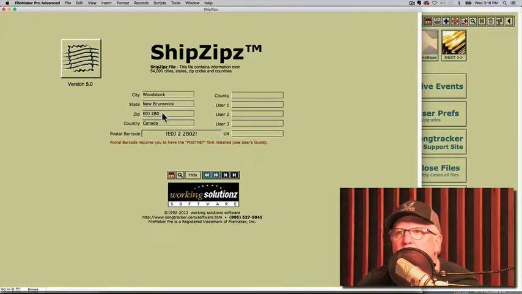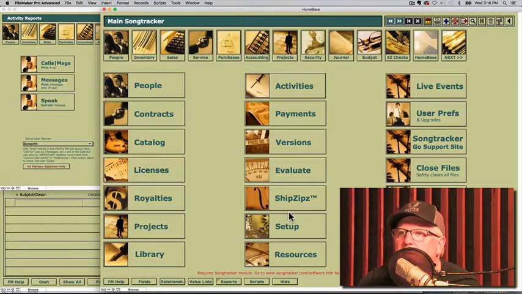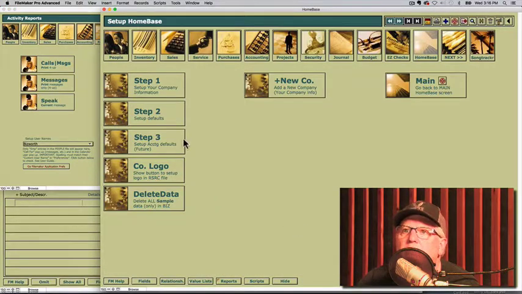There's some Canadian, but most of them are US. But that's a very powerful file. I'm going to click hide. The setup file. This is the layouts for the setup file.